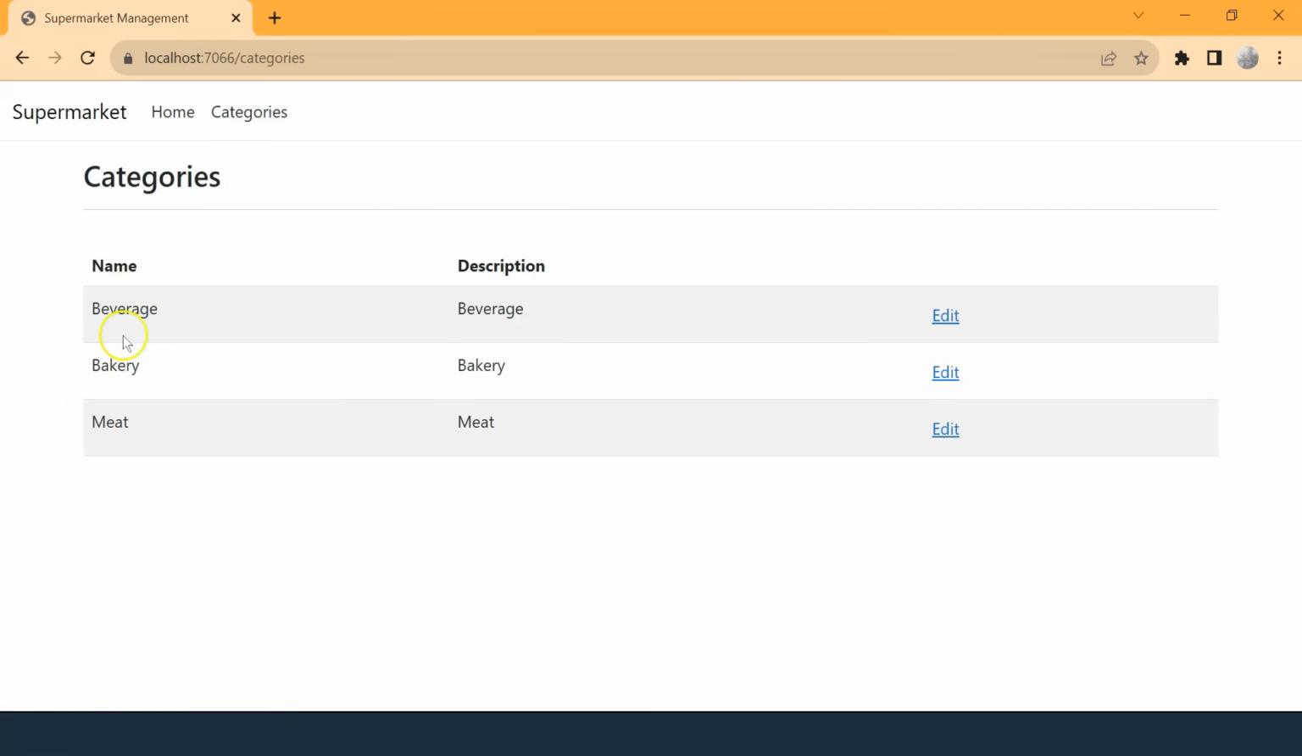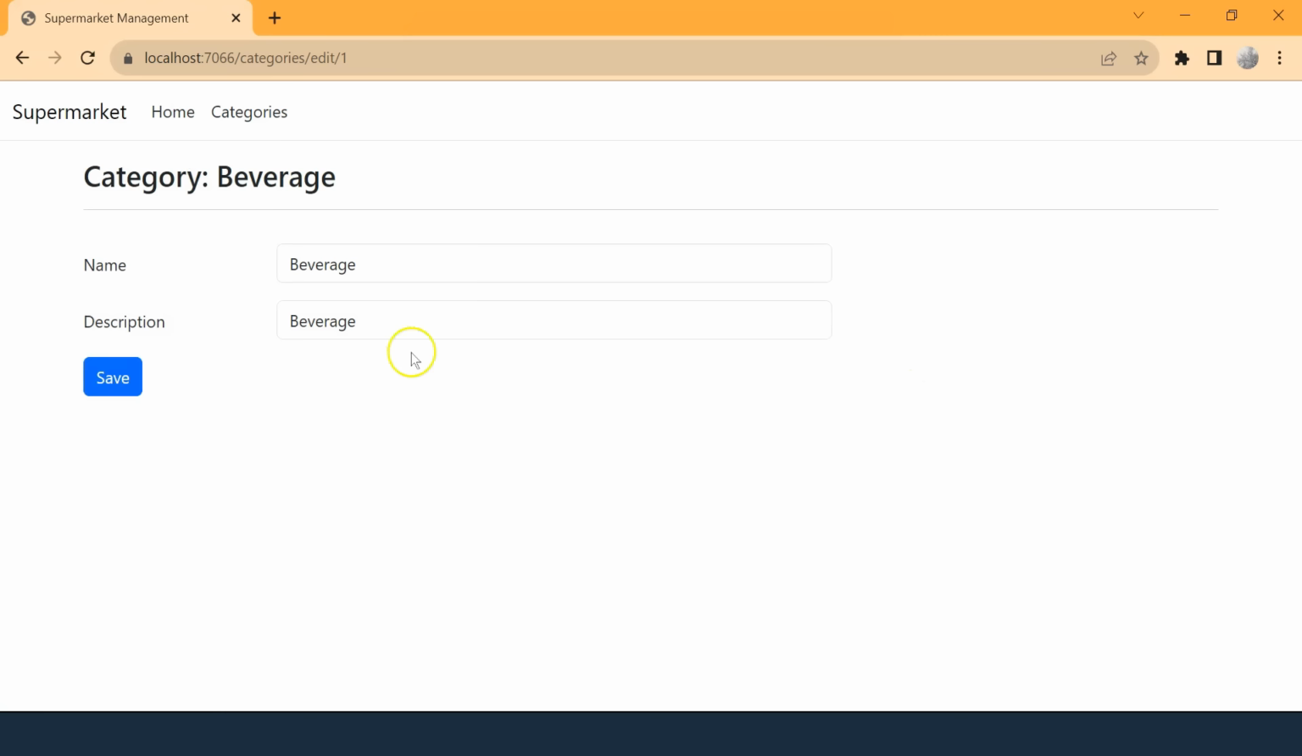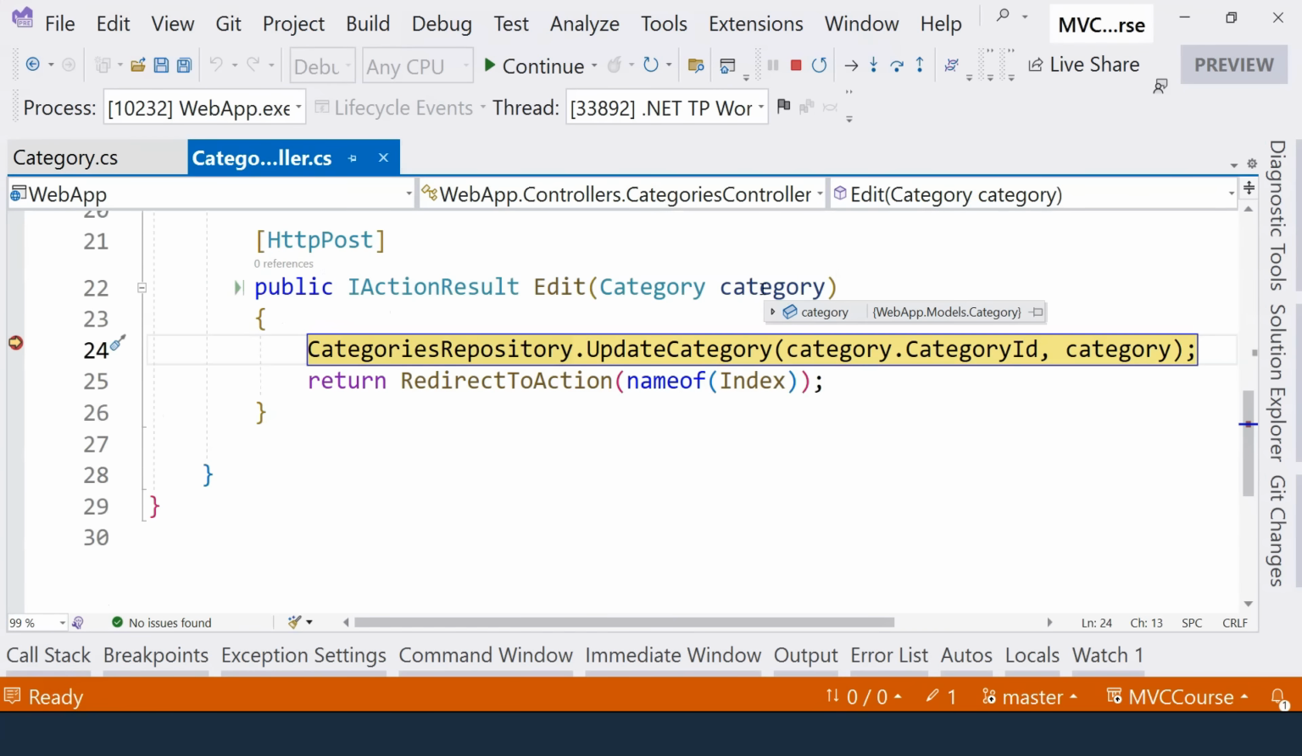Notice that the name comes back. That's because we are using the in-memory data store. Every time you run the application, the default categories will show up. All of the changes that you made in the previous run will be gone. So let's click on, let's say, the same category here. And now let's delete the name again and click on the Save button. Of course, we're going to see the same problem. The name is still null.